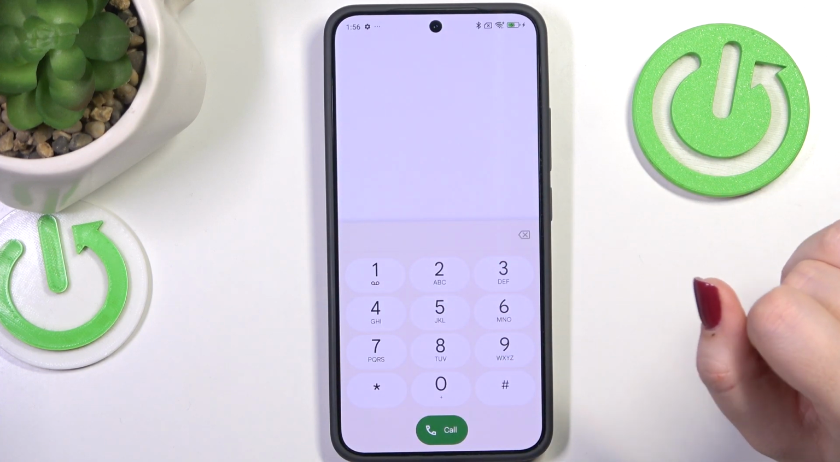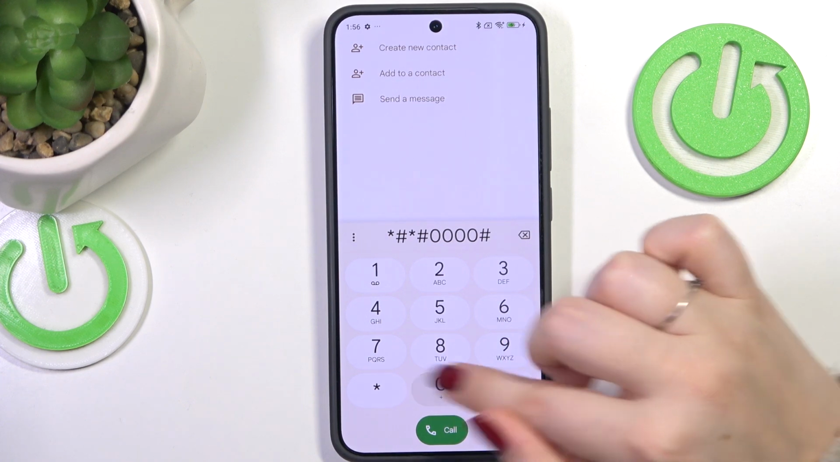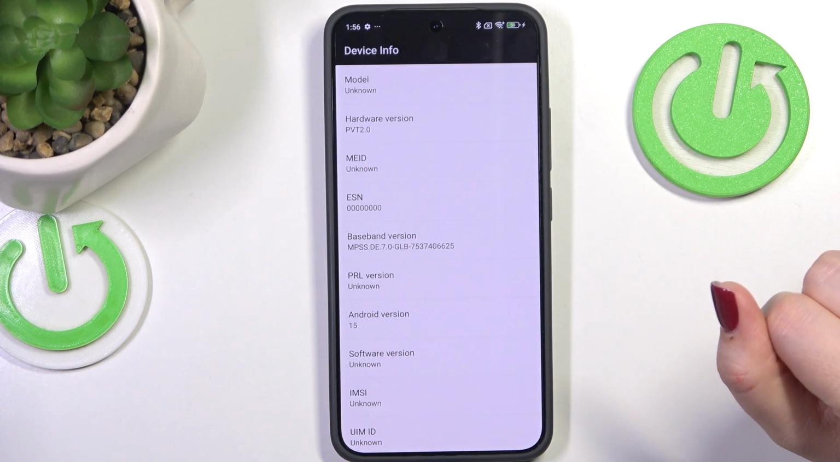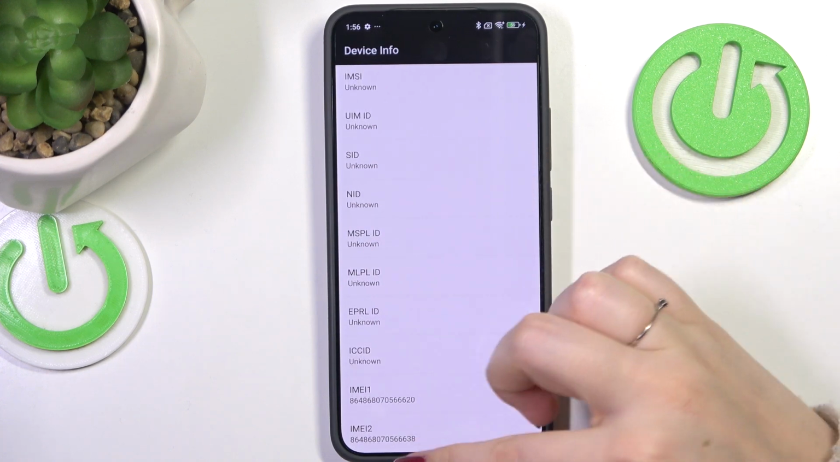Let's go back, and the last code, which is *##4636##. And here we've got the technical information about our device. So for example, the model, the baseband version, and both IMEI numbers again.